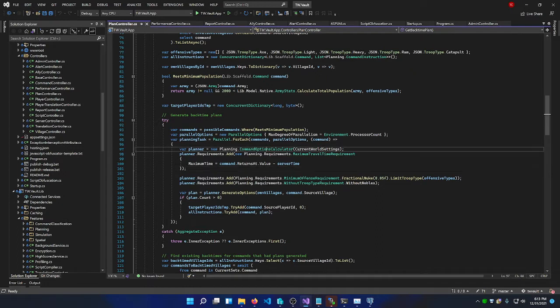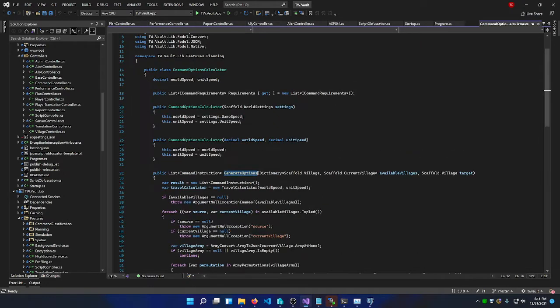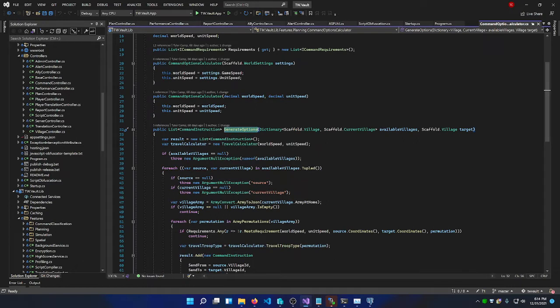In this command options calculator, this is how all the snipe calculations, back time and whatnot, all of that goes through this. You give it a bunch of requirements, maximum travel time, minimum offensive troops, and so on. And then you have it generate options based on the troops in a village. So it will pull all those troops in.